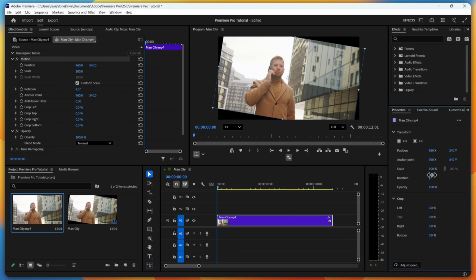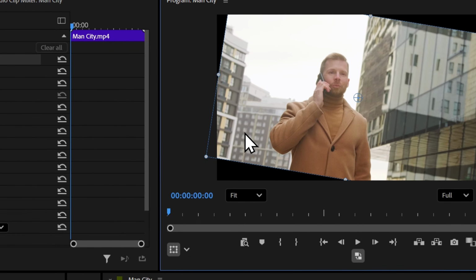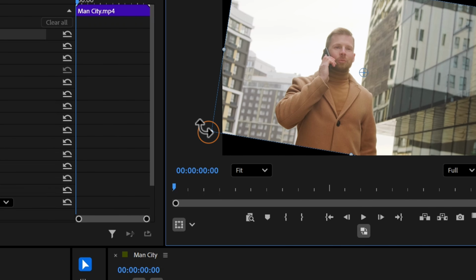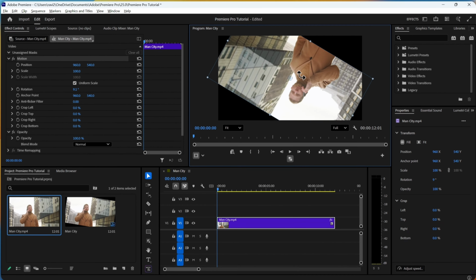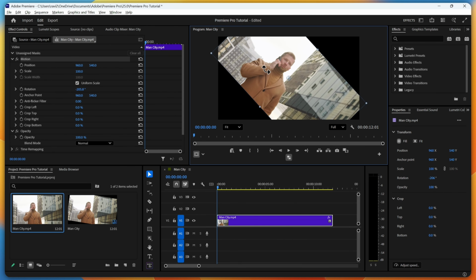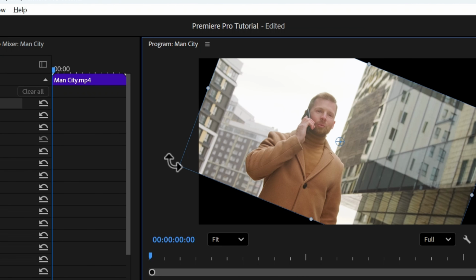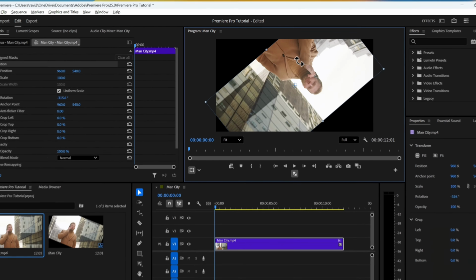The second method is using on-screen controls. With the clip still selected, double-click the video in the program monitor. You'll see a bounding box appear around the clip. Move your cursor near the edges or corners of the bounding box until you see the rotate cursor. You click and drag to rotate the clip visually. This method is very intuitive because you can rotate the clip while seeing the result in real time.